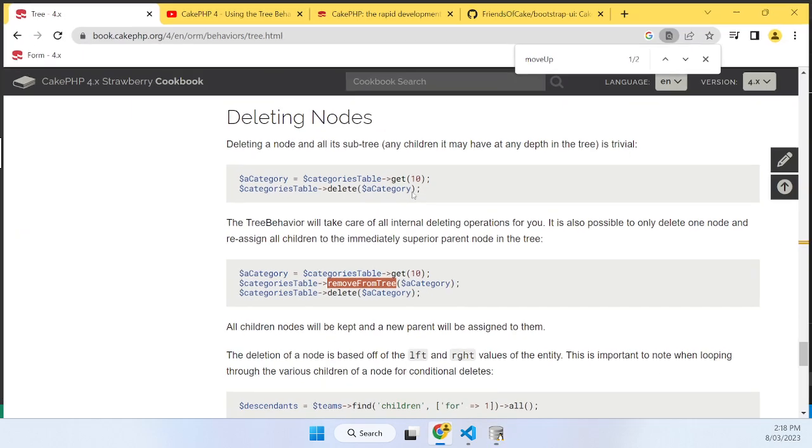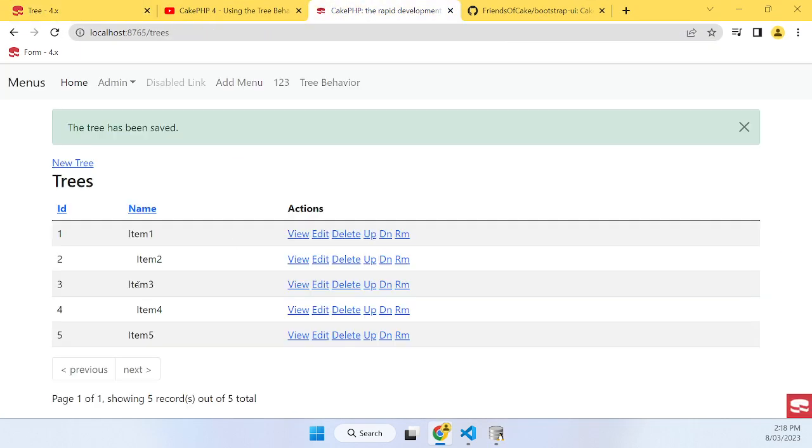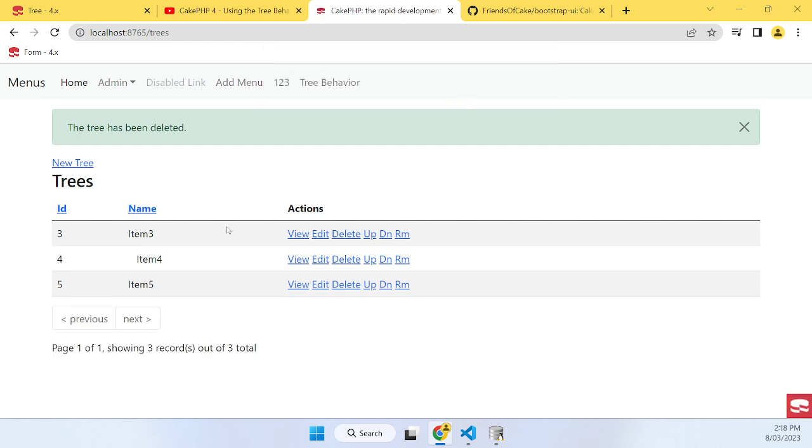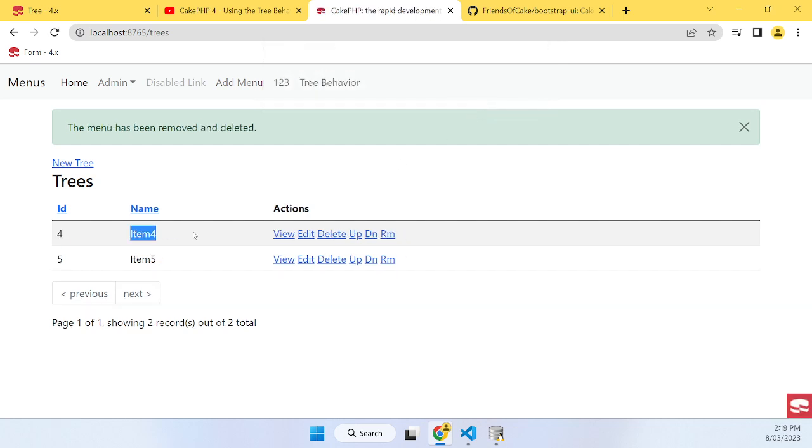But certain methods such as removeFromTree will enable you to do more. If we just press delete on item 1, it will delete all the children. But if I then connect to this removeFromTree, notice what happens to item 4. It removes item 4 from underneath and then just puts it at the next level up, while just removing that single item.